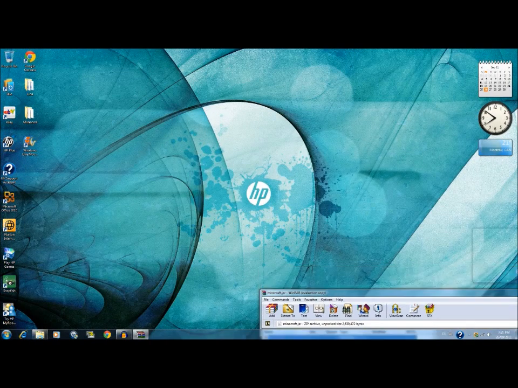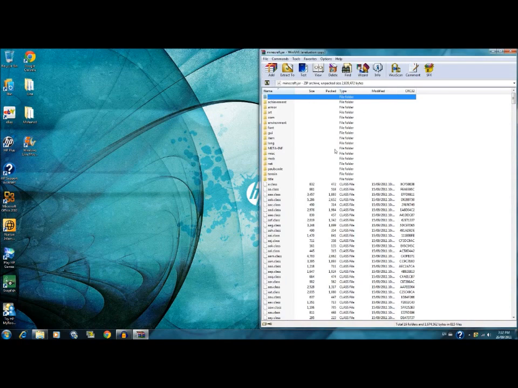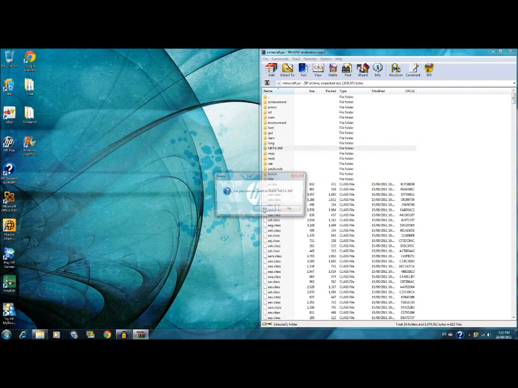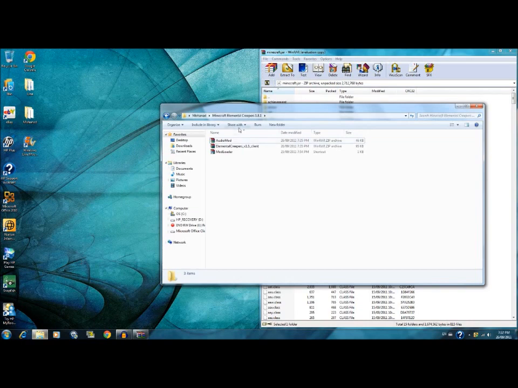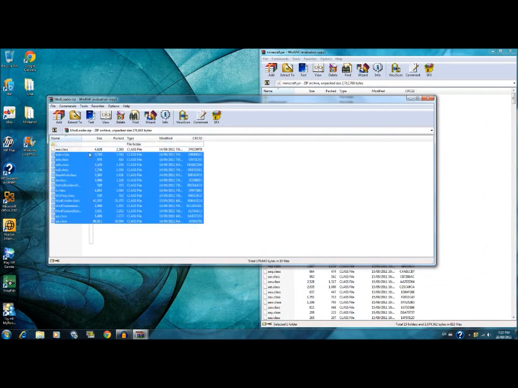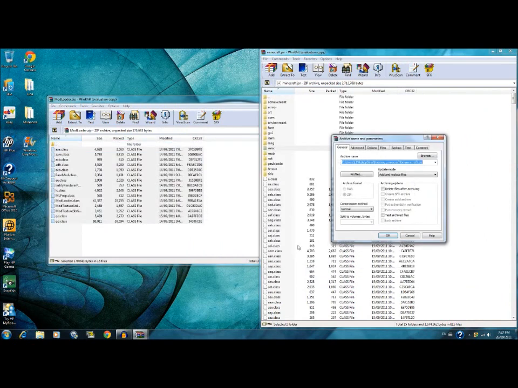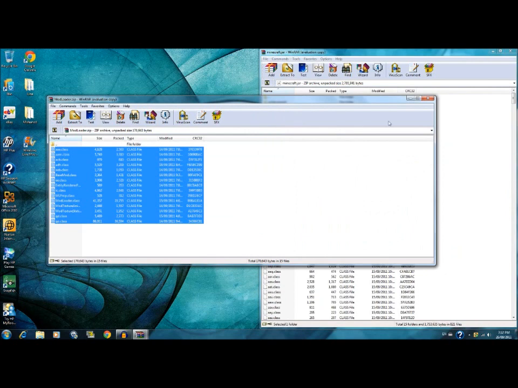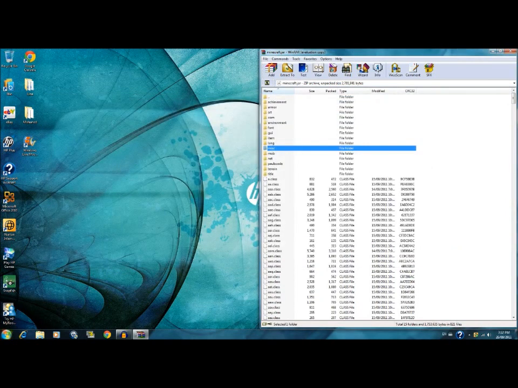Now we got this open, let's put it aside right here. First of all, you're going to delete the META-INF folder. This is the most important part, I guess. Okay, now let's open up mod loader. Stick everything in here into your minecraft.jar. Press OK. Add and replace files, of course.